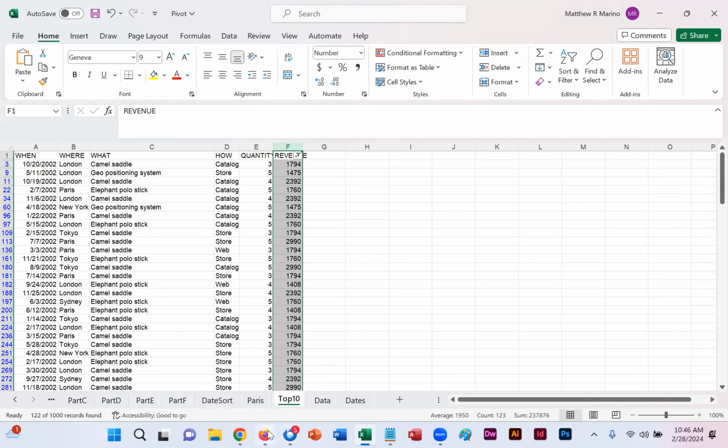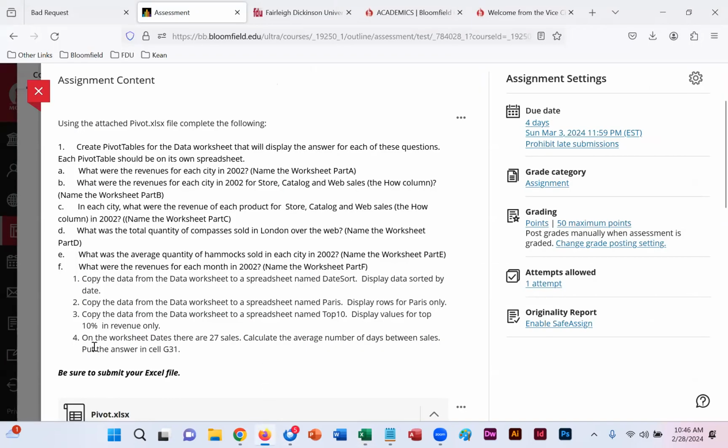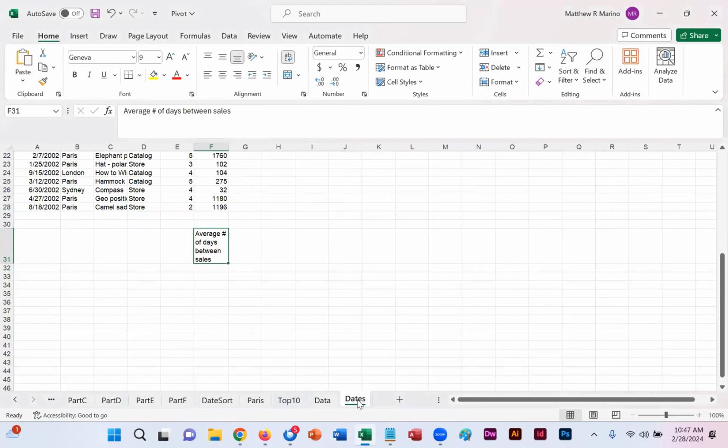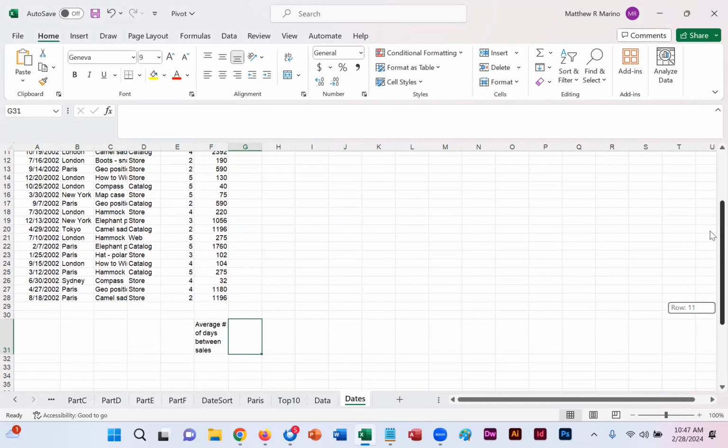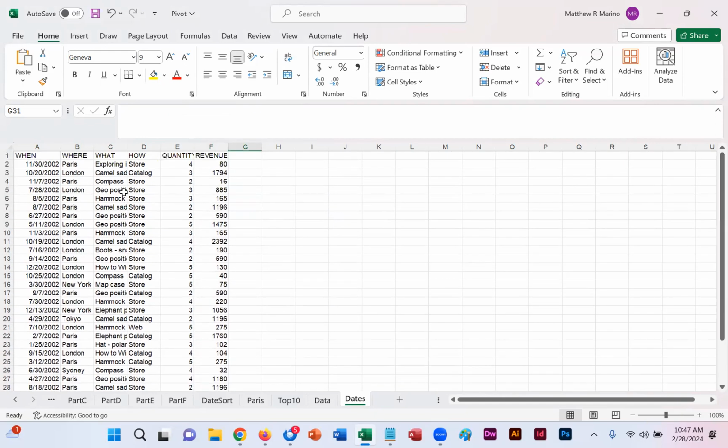So now you're almost done with homework 7. Lastly, we're asked on the worksheet dates, there are 27 sales. Calculate the average number of days between sales. Put the answer in cell G30. So you click on the dates worksheet. And you see here, it says average number of days between sales in F31, because we're going to put the answer there in G31.